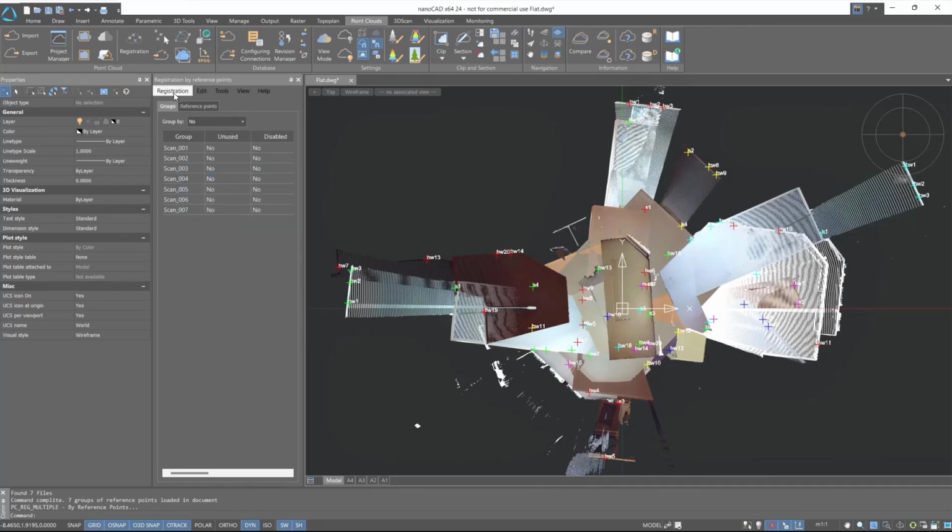Now, at the top of the panel, select the Registration menu and choose Register. Here, two stitching options will be offered: pairwise and iterative. Pairwise registration is used in most cases. For pairwise registration, two groups must have at least 3 reference points with the same names. Iterative registration is used when pairwise registration is not possible.